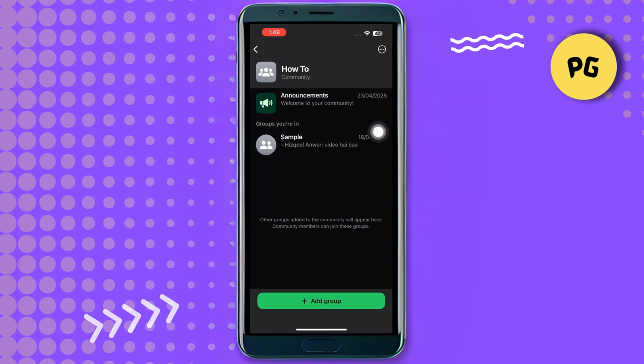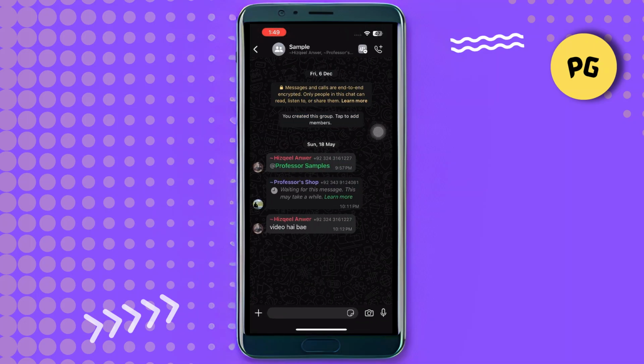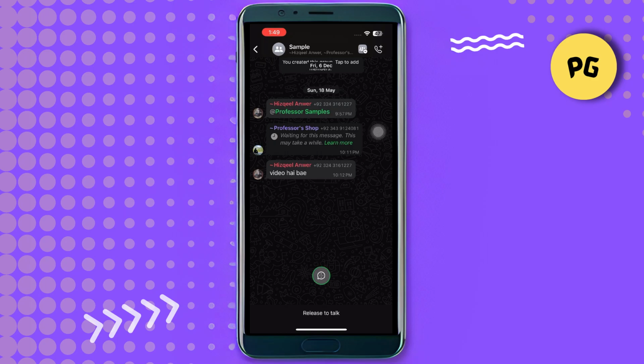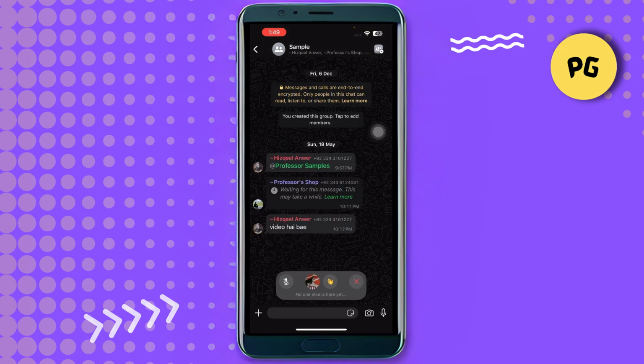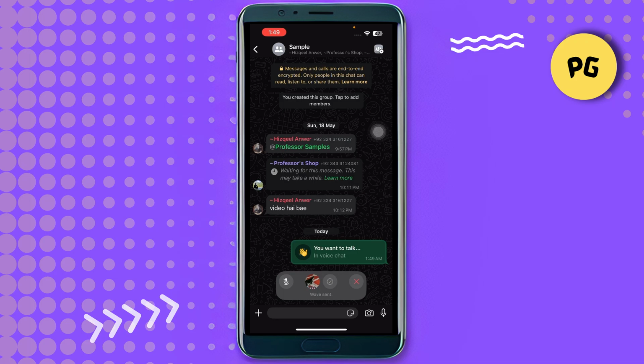Now open any of the group conversation. Once you are in the group chat, now what you have to do is swipe up in this way. Now release your finger and you'll be connected to this walkie-talkie feature. Now you can send a voice message or also you can wave.